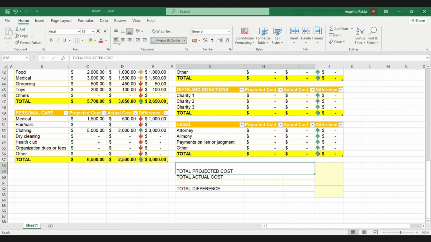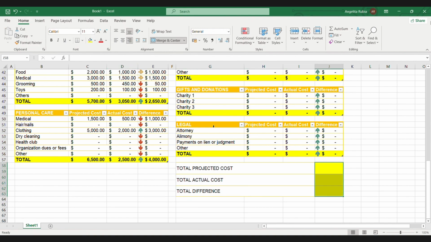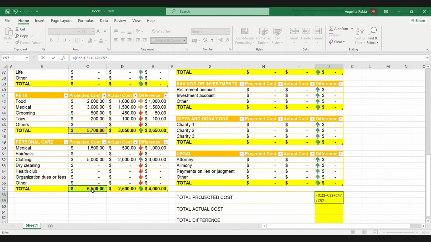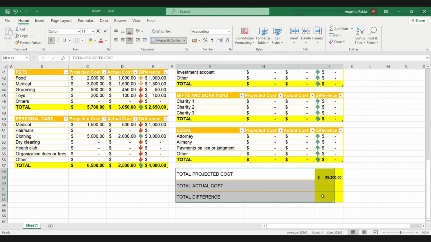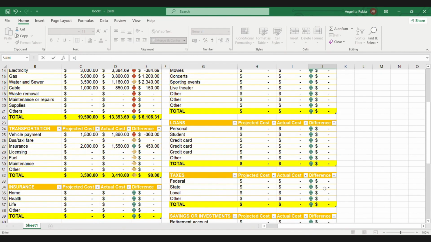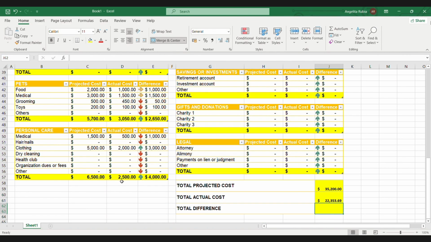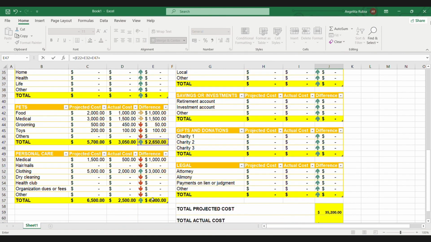To add all the total projected cost, you will need to select the cell and go to the formula bar. Next, type the equal sign from your keyboard and type the open parentheses and select the total projected cost from the housing to the legal category. Once you've done that, type the close parentheses from your keyboard and enter. It is the same process for the total actual cost and the total difference.